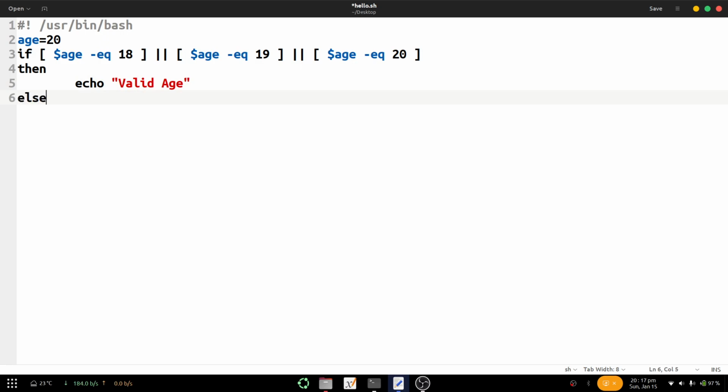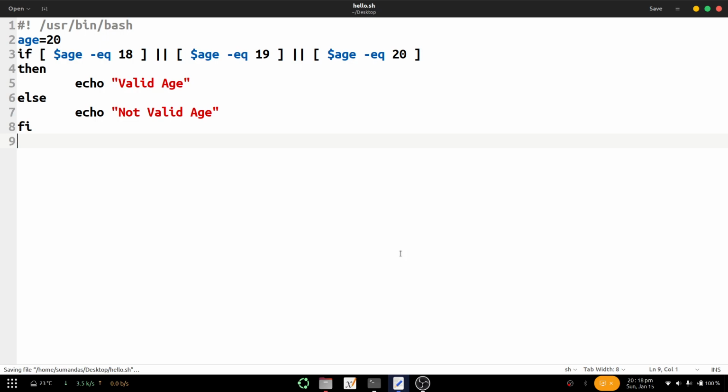otherwise else, and we provide echo, not valid age, end of double quote, and finally the fi keyword. Let us save the file first and execute it. Age is 20 as given here. What is happening? If age is equal to 18, it fails. 19, it fails. But here age is 20, so it is true.